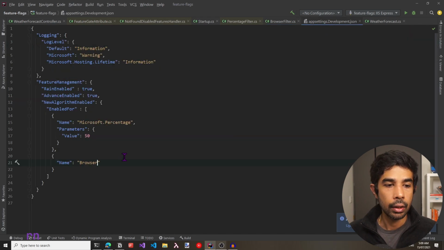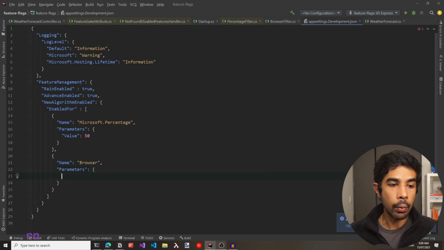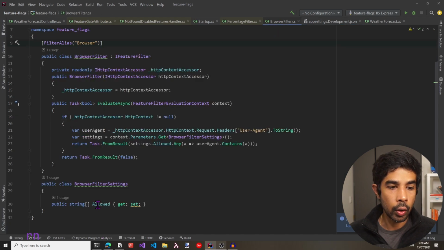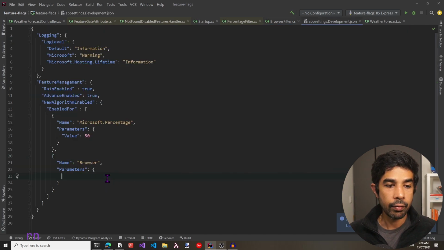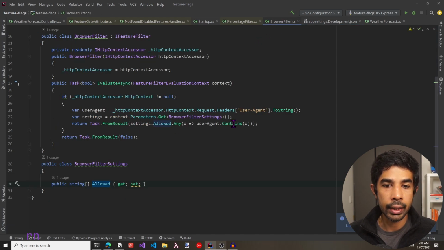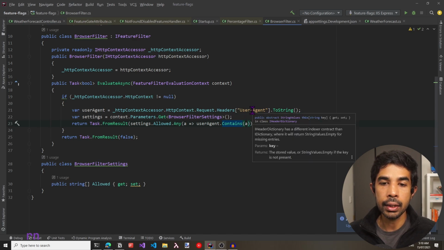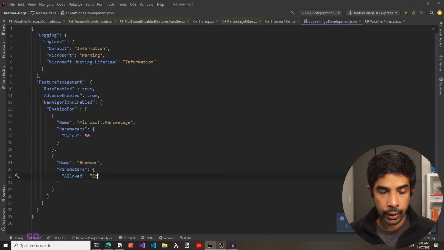Navigating back, let's pass in the parameters. So let's again use the same format, pass in parameters. In our parameters, we expect the value allowed, which is the browser filter settings. So let's copy this property, navigate back and add this inside our configuration. Now let's say I want to allow this only for the Edge browser. Now since this browser filter simply uses contains to check whether any of this value is inside the user agent, I can simply specify as EDG.